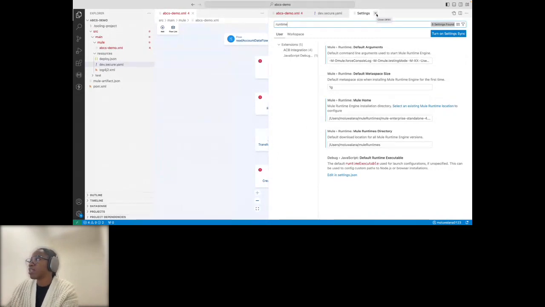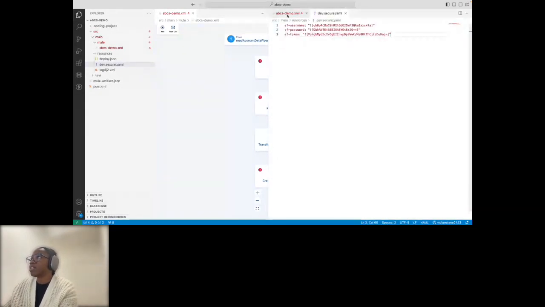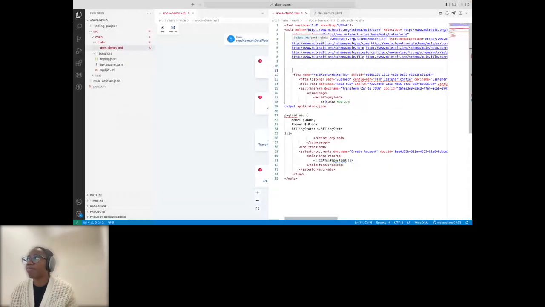Okay, awesome. So I have my encrypted properties within my project, and I also have the encryption key configured within my VS Code instance, which tells my application, hey, this is the key that we want to use when my applications are run locally. So I can now go ahead and start finishing the configuration of my application.